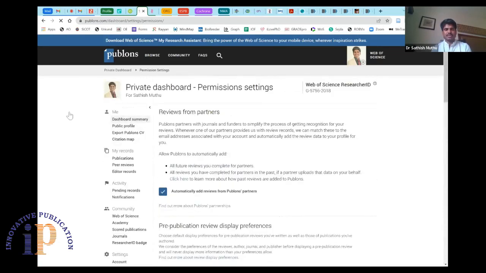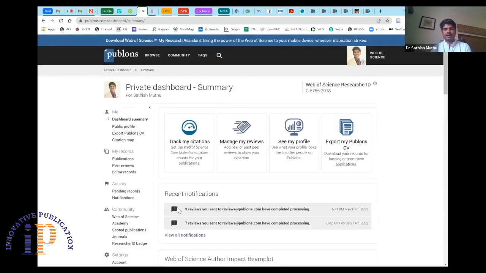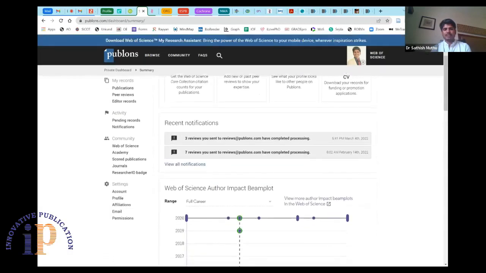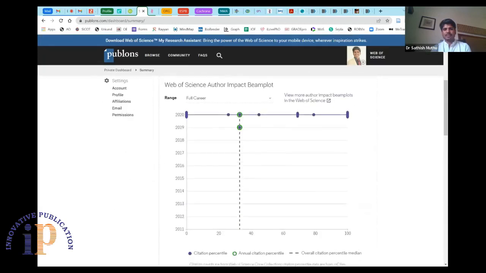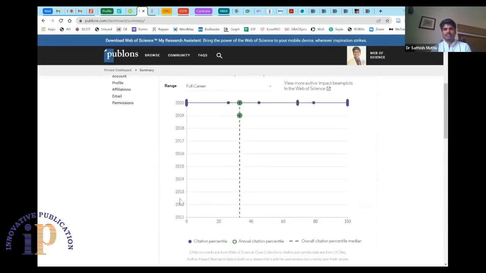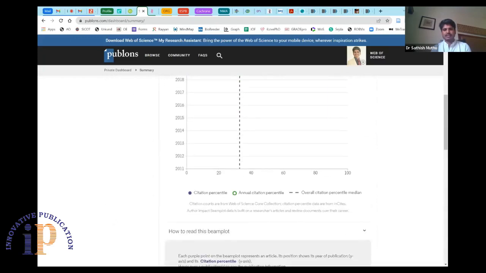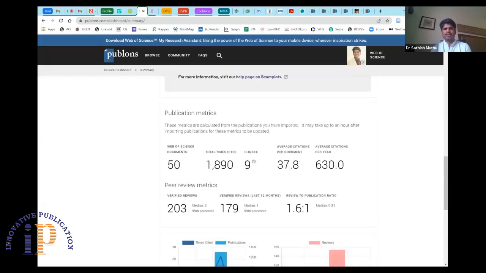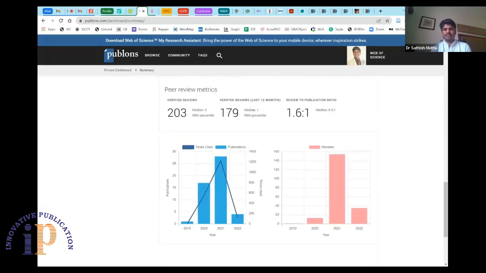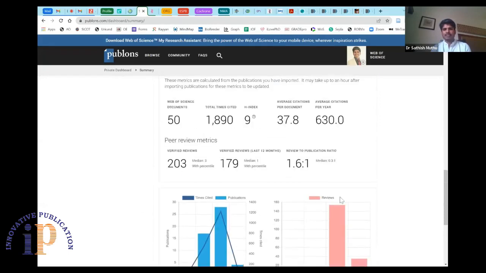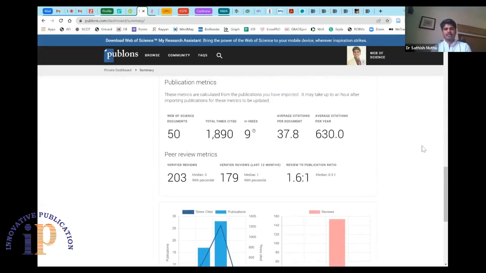And if you come to the dashboard summary, this will give you an overview of how your editorial or academic profile is functioning. It will give you a lot of plots and show you in which percentile your work stands compared with that of other researchers, and all your metrics, like how many publications, how your publication graph is going, how your reviewer graph is going, and what the publication to review ratio is, or something like this. These are some of the metrics you get from Publons, depending upon the updates you make and the profile you're working on.